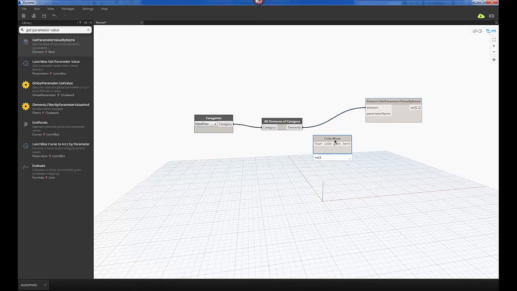A code block is kind of like a generic node that I can just type something in. I can type numbers in here, I can type text, I could even type formulas. So for the first thing I want to get from our mass floors, I'm just going to type it here. In quotes, I'm just going to type Level, then end quotes, and then I put a semicolon at the end. That's essentially telling Dynamo that this is a piece of text, so it's a string.